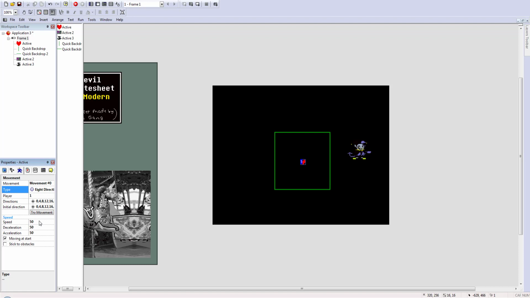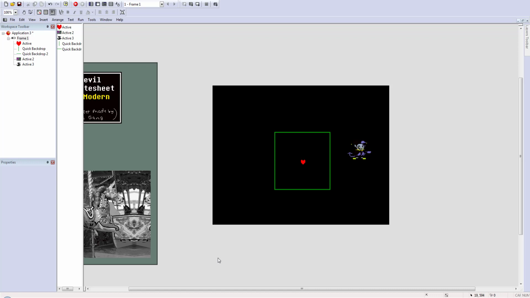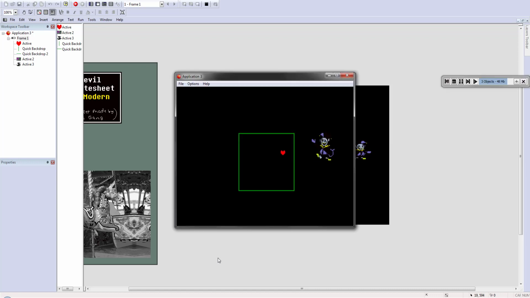We're going to change the speed of the character because he will be a bit fast and control a bit weirdly. We're going to go down to speed. I'm going to make his speed 20 and make his deceleration and acceleration both 80. Now if you press F8 again and try out your arrow keys, there we go. Our soul moves about the screen, sealed in by a box.